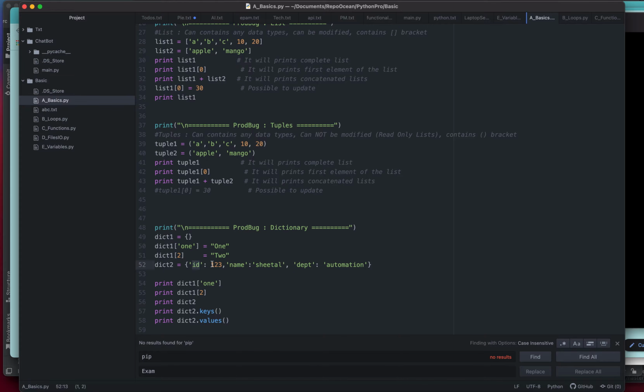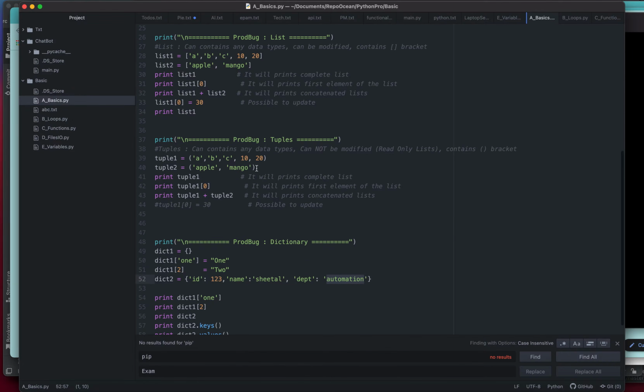Let's say for a student, if I need to enter all the details of a student. So ID is 123, name of the student is something, your department is something. So all the details you can give. You cannot give those details in a list, so I need some keys, and respective values can be assigned.